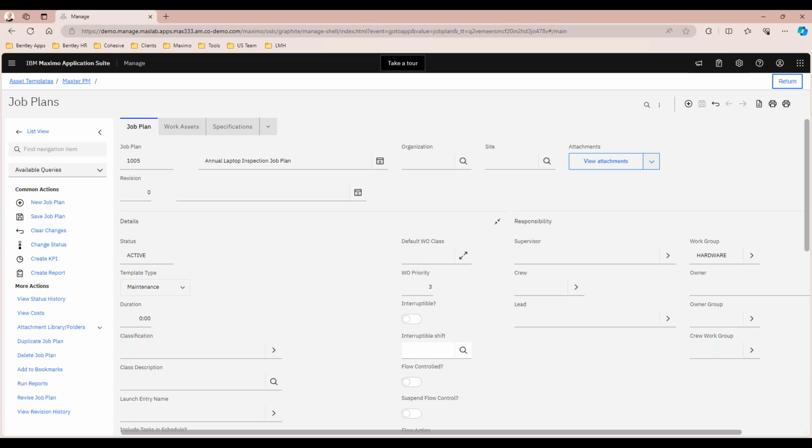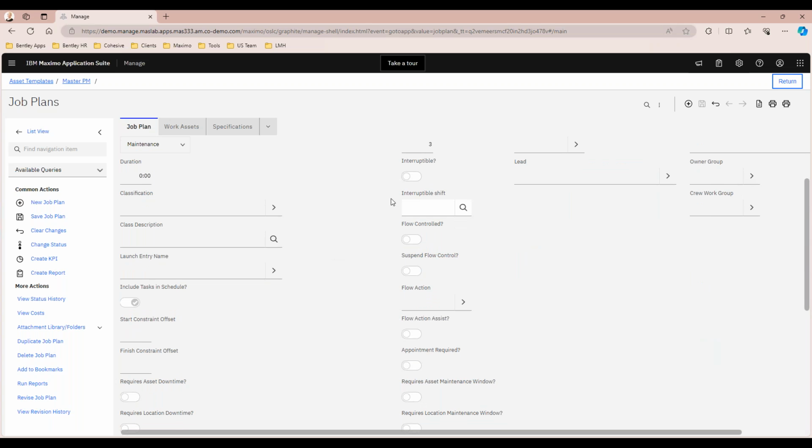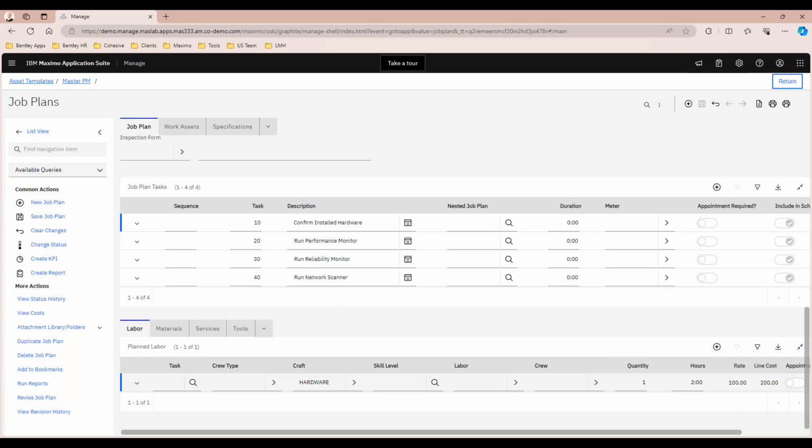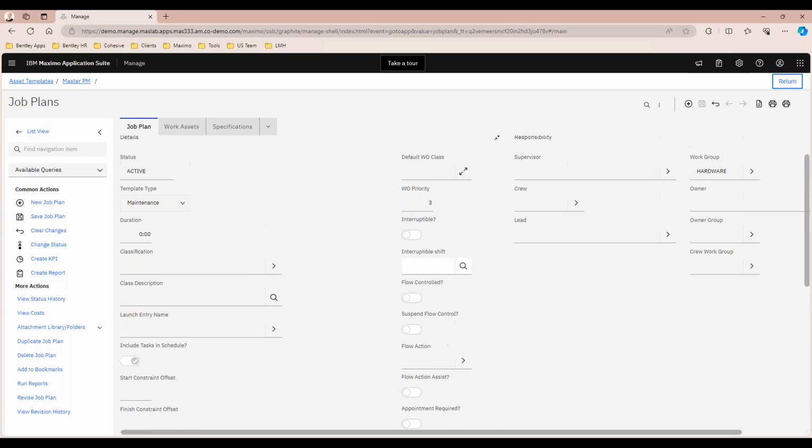If your job plans exist already, perfect. You can just apply that on your master PM. And so again, this one just looks very simple and straightforward.